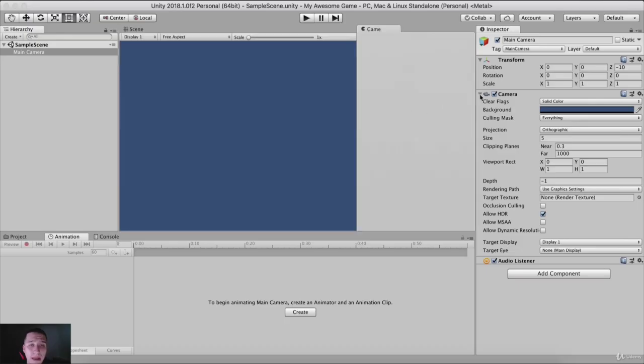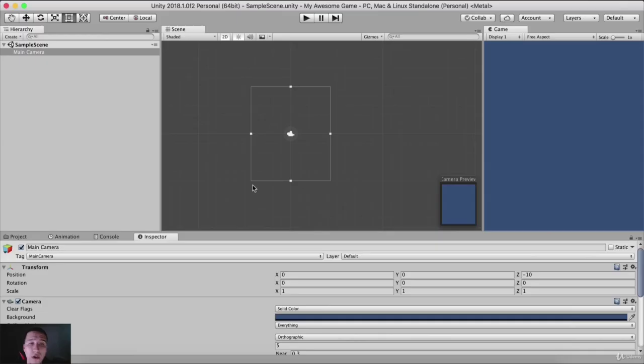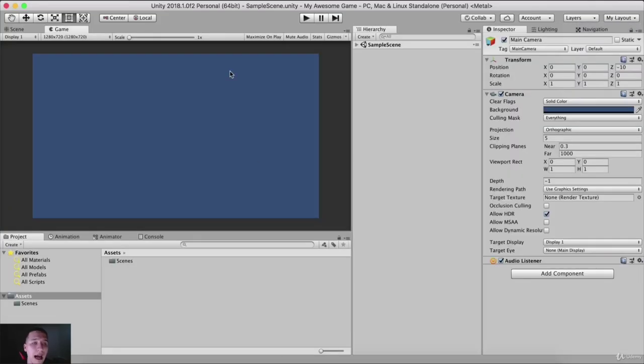You can put the game tab like here, you can put the inspector tab here. This is all your preference. My preference is this. I'm gonna go here at the top right corner where it says default. It's a drop down list. I'm gonna click there and go here and click on my layout. This is how I use it.